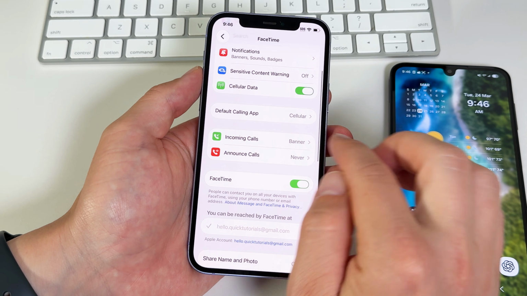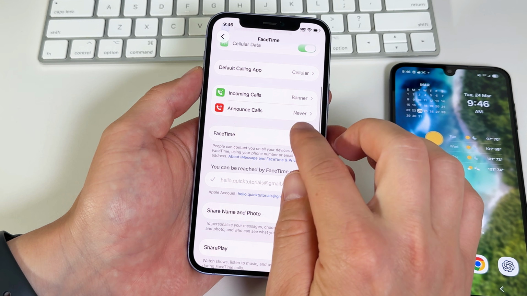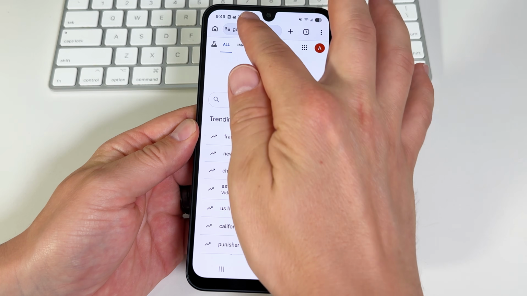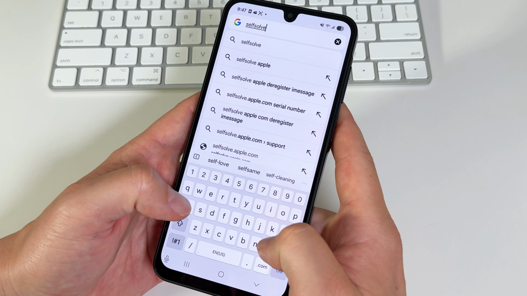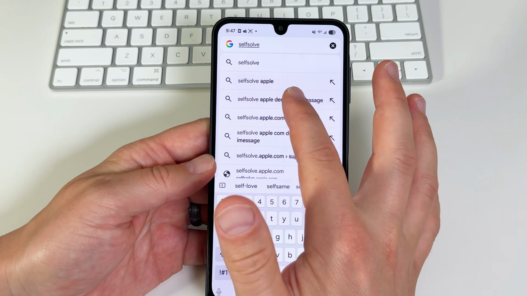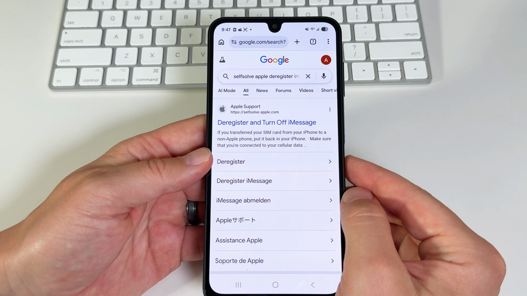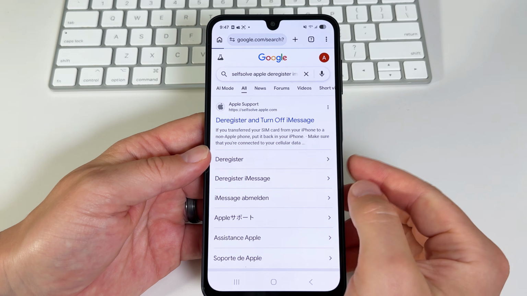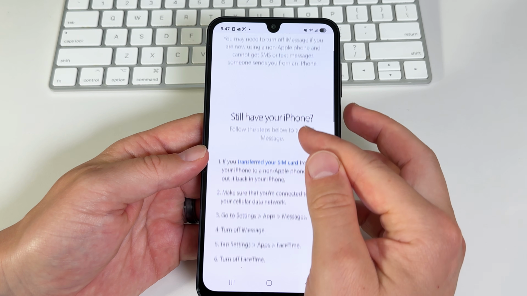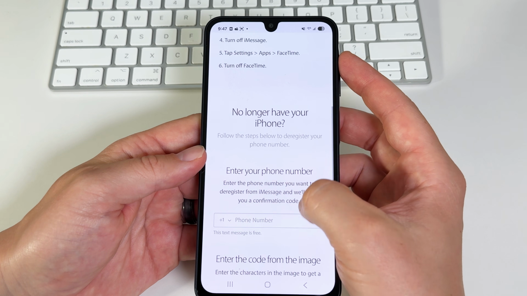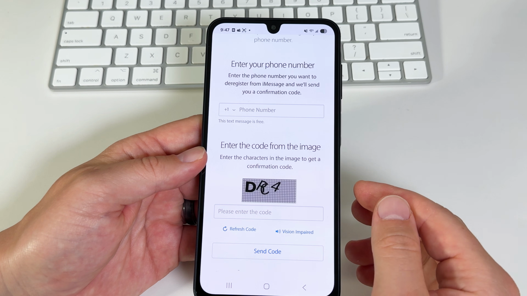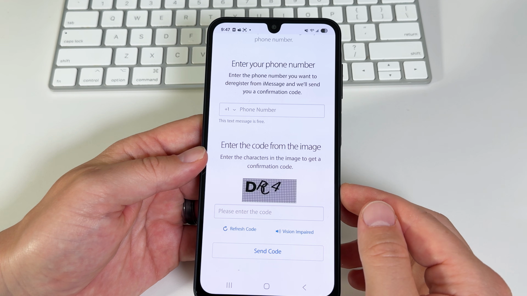If you don't have your old iPhone, you can do this online with your new Android phone or any other device. If you go on Google and search for Self-Solve Apple Deregister iMessage, you'll find a page that allows you to deregister and turn off iMessage. It'll first suggest the same steps I just showed you, in case you still have your iPhone. But if not, you can scroll down and enter your phone number to get it deregistered. You'll just type in the number and follow the steps here, and Apple will remotely disconnect your number from the iMessage network.